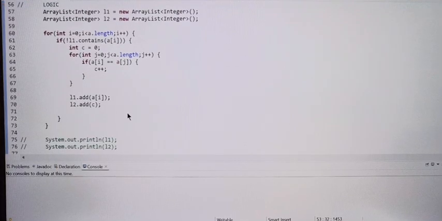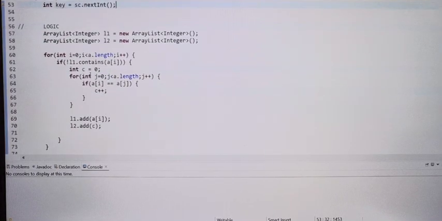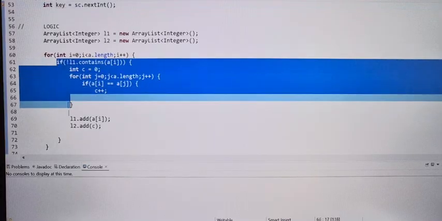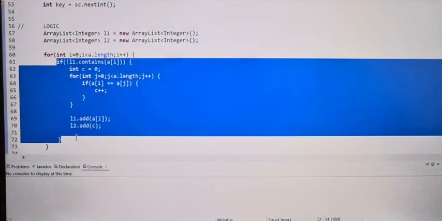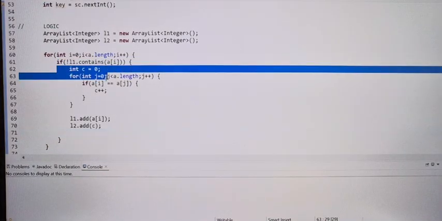Instead of a set, which doesn't maintain the order, I have taken the list here, to maintain the insertion order. So I have run a loop on the array. This is the logic to find the unique elements, this condition.